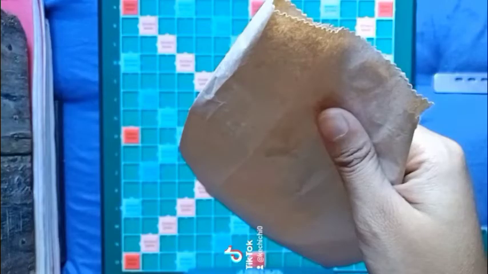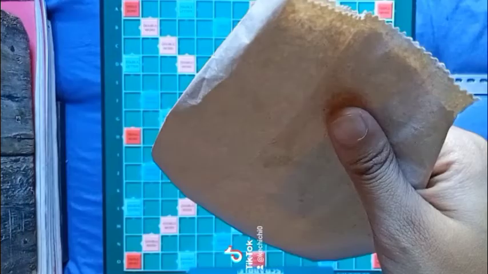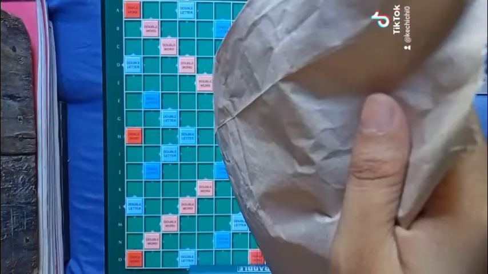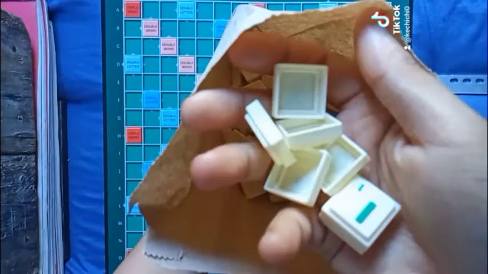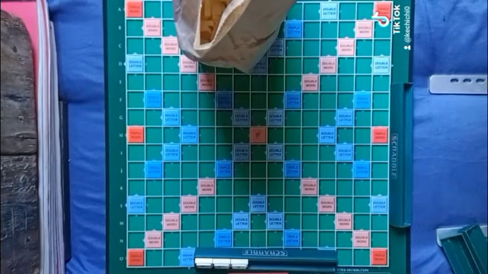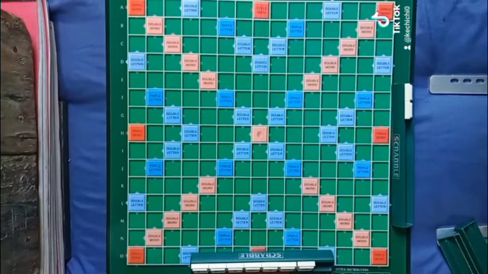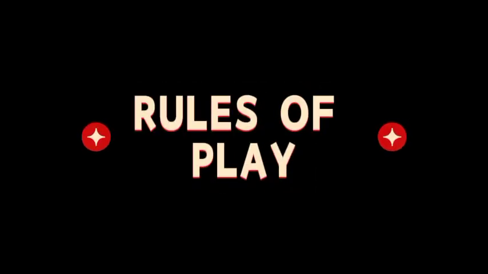The exposed tiles are put back into the bag, and the bag or container is shaken to shuffle them. Each player in turn then draws 7 new tiles and places them on the racks. Everyone is now ready to play Scrabble. Play proceeds clockwise.